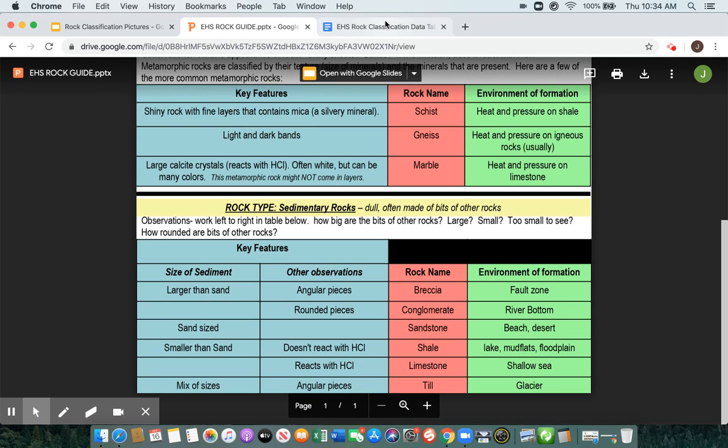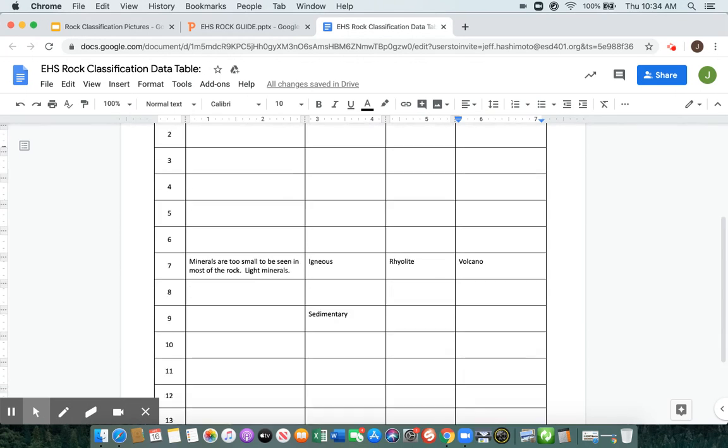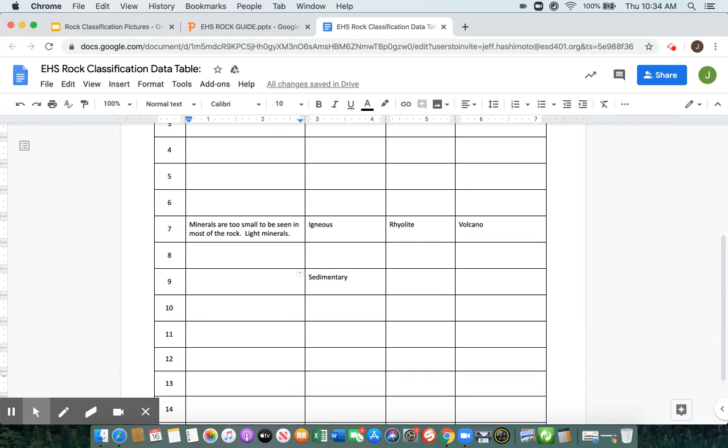So I would go to sample number 9, and I would say that this has large angular pieces. The rock name is breccia, and it forms in a fault zone.